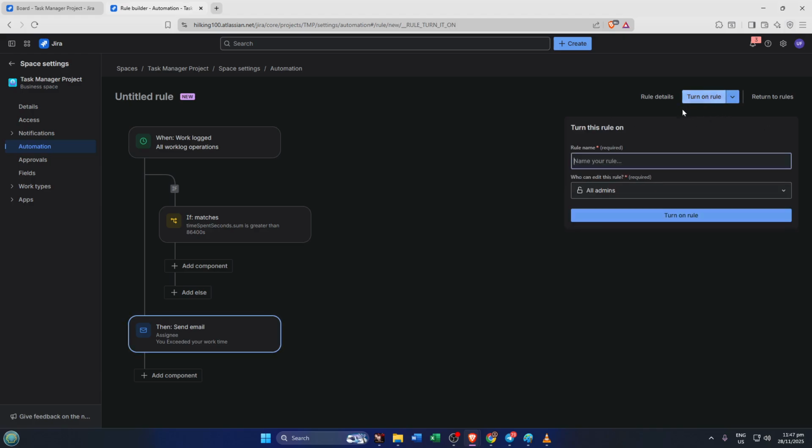And there you have it, all set with a new Jira automation rule. This function is going to help you keep a handle on those time-consuming tasks and ensure everyone stays productive.